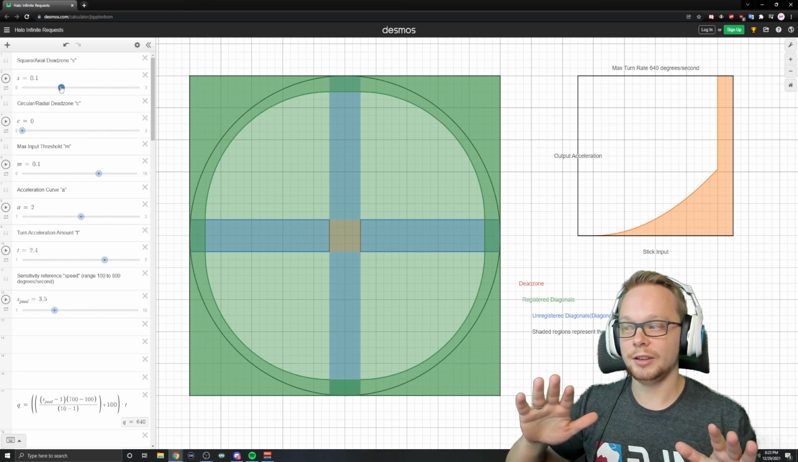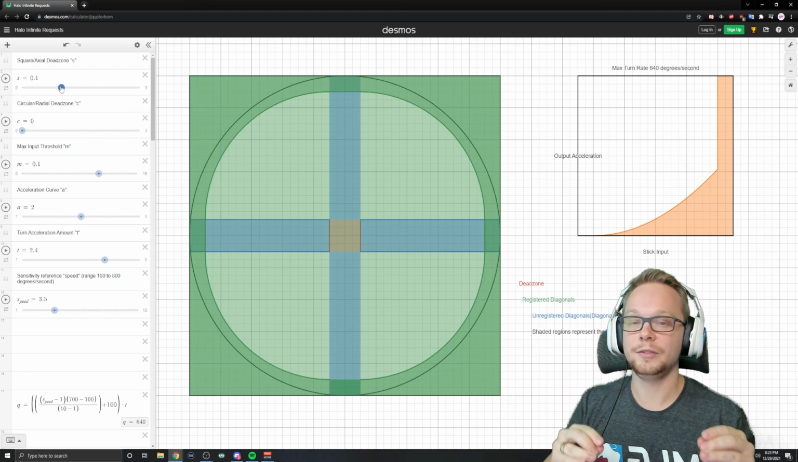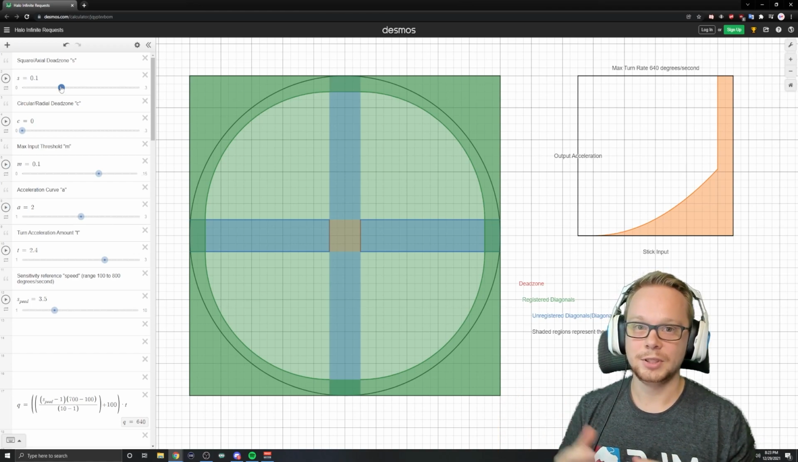And from there, the controls feel amazing. They feel so good. It literally feels like classic Halo, like Halo 3, even on MCC.